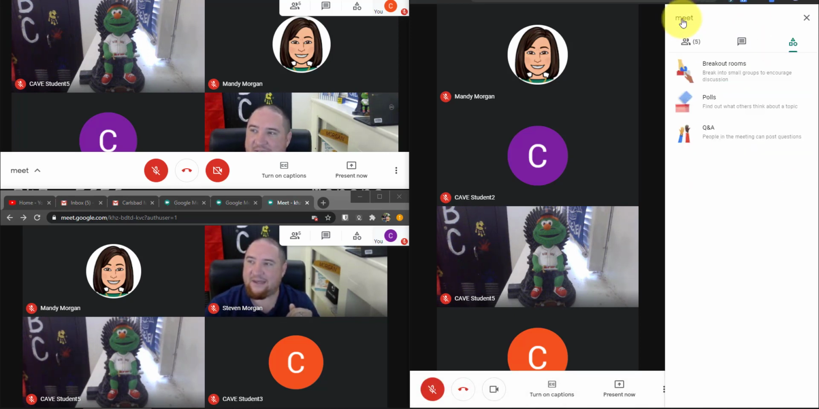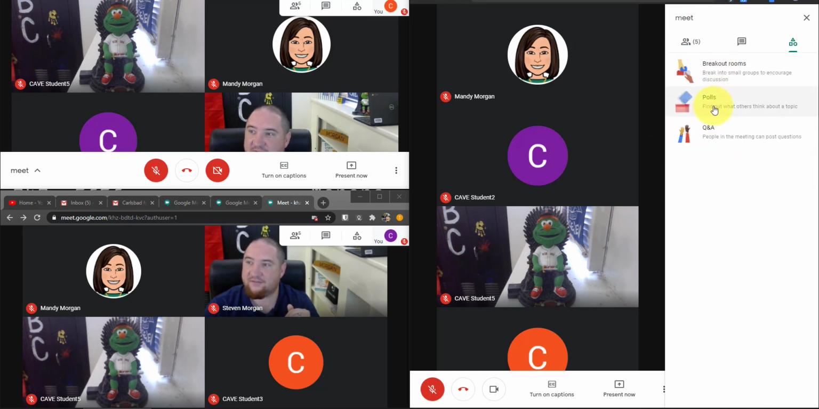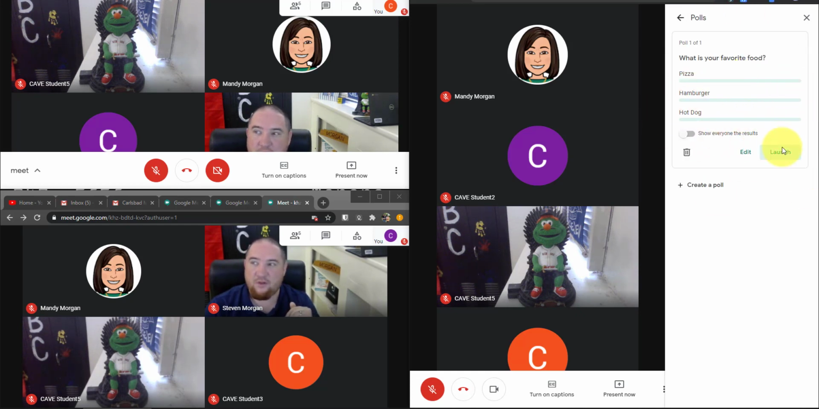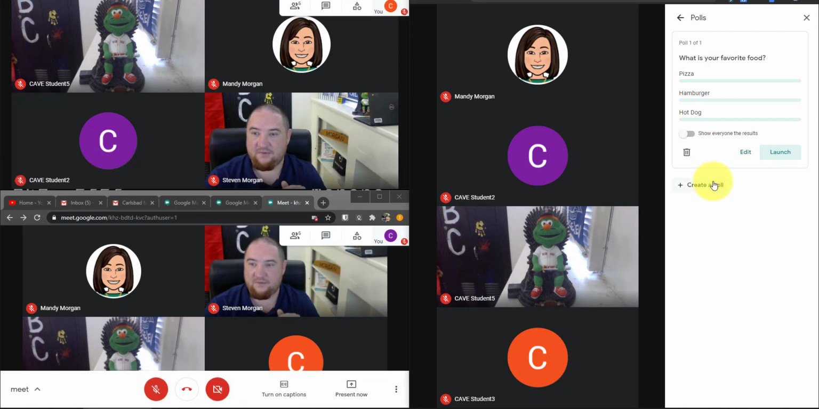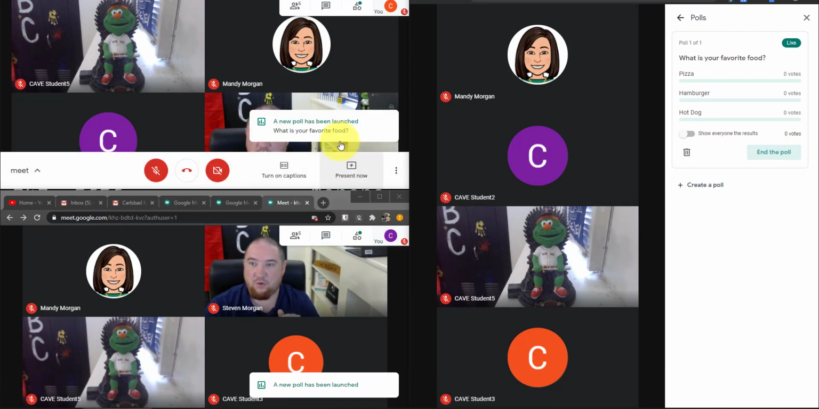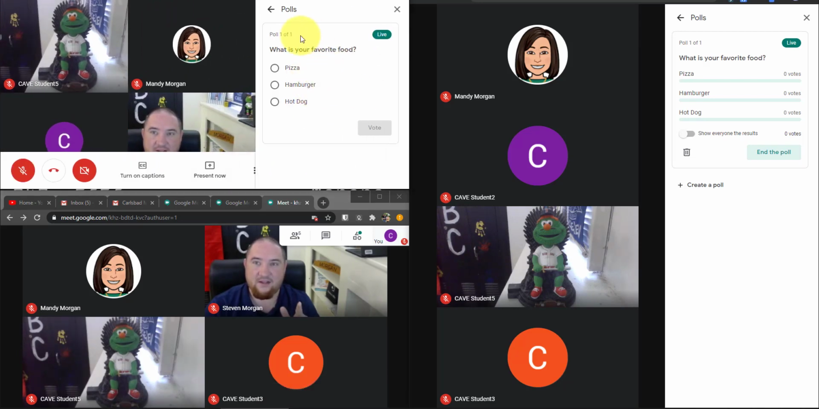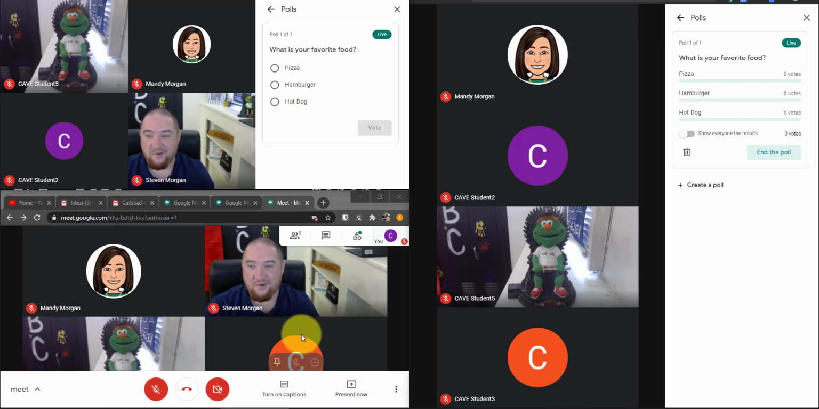So it hangs out in the poll section. I can come over here and do more Q&A, do all this stuff, and I can go back into my poll and click launch when I'm ready. When I click on launch, you'll notice what happens on the student side of things. They're going to get a pop-up on the bottom right that says a new poll has been launched: What is your favorite food? If I'm quick and I click on it, then it pops up here. But if I'm not quick enough, it goes away. The kids can get back to it though.